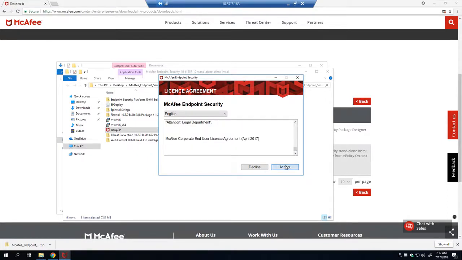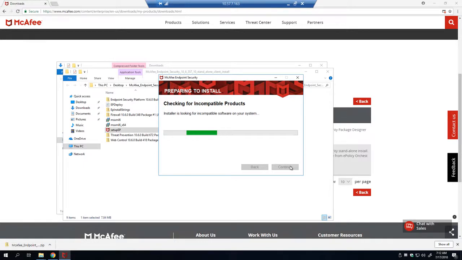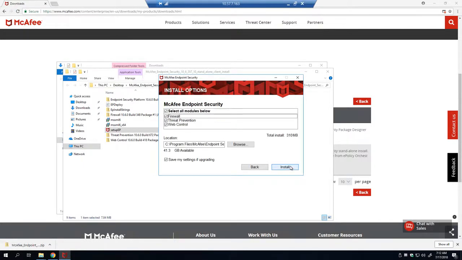Next, the installer will check for incompatible products. Once it finishes, go ahead and click on Continue. As you can see, the platform is not listed. That's because it's a mandatory part of the installation. I always recommend starting with one product first, getting it configured, and then installing the others. So here we're going to deselect Firewall and Web Control, and then click on Install.